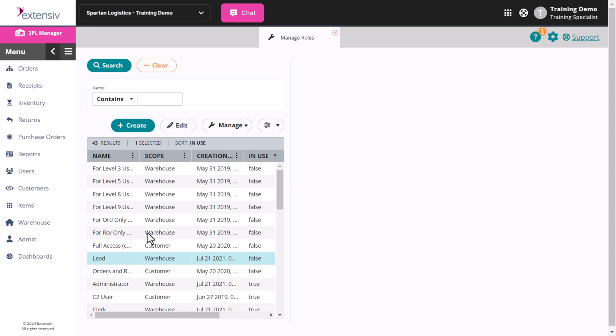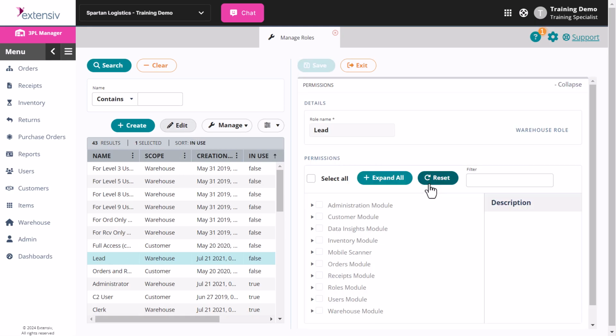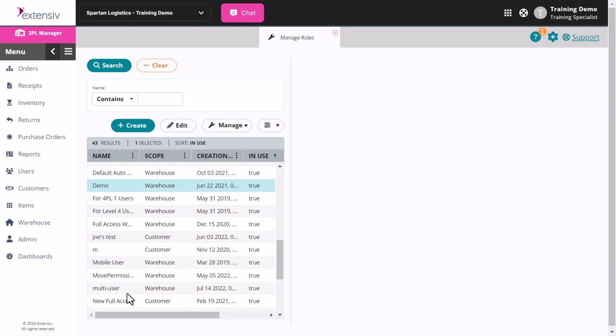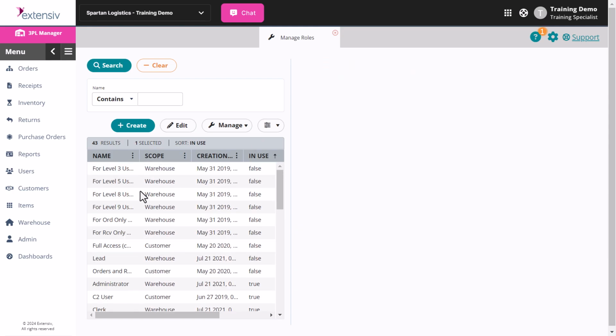To make edits, select the role from the grid, then click Edit. Make your changes, then click Save. If you need to delete a user role, choose that role from the grid, then click Manage, Delete. Keep in mind that once the role is deleted, this results in the permanent deletion of the role, and the user role cannot be restored.